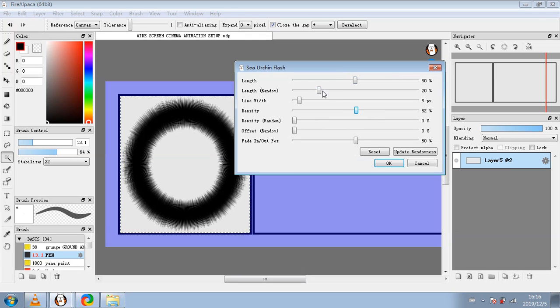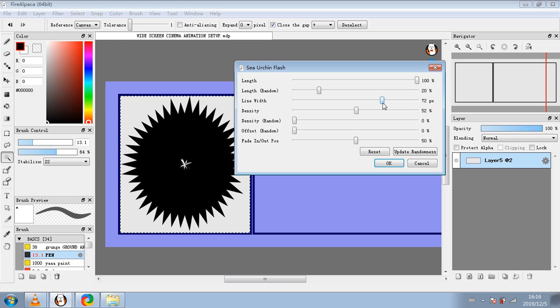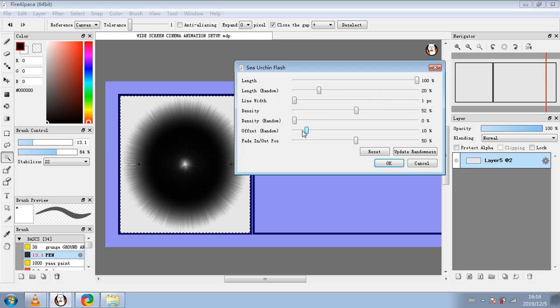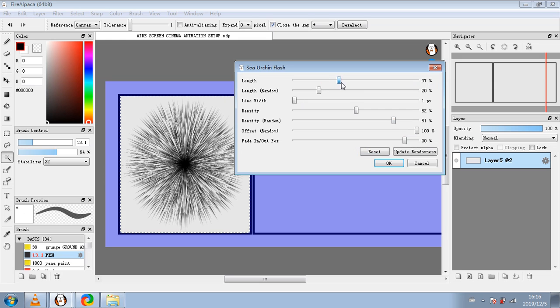Okay, so from here you can see what you're getting, right? Obviously you can do different colours and stuff too. This is really, really good software. Wait till you see what I'm going to show you in a moment.